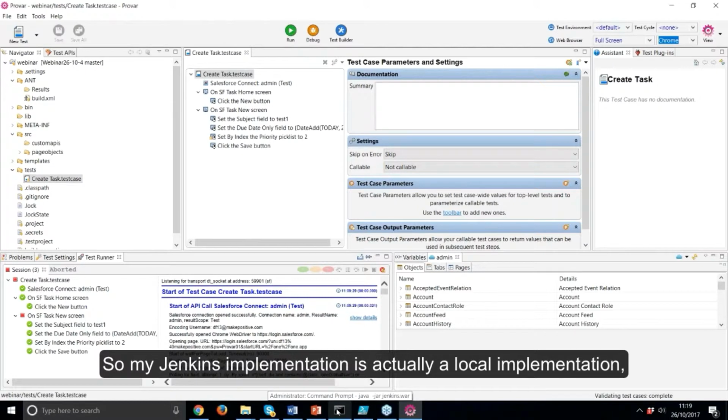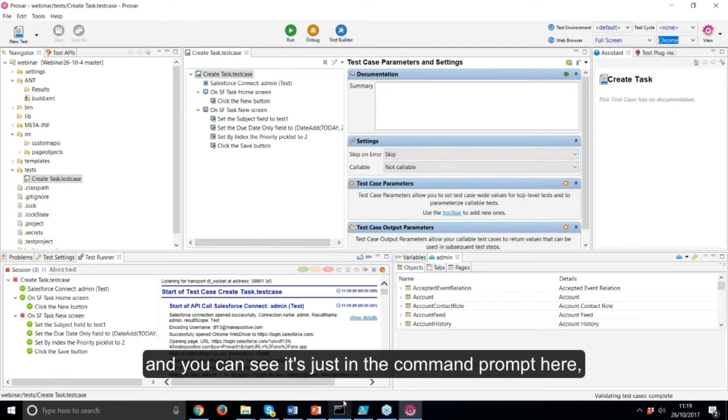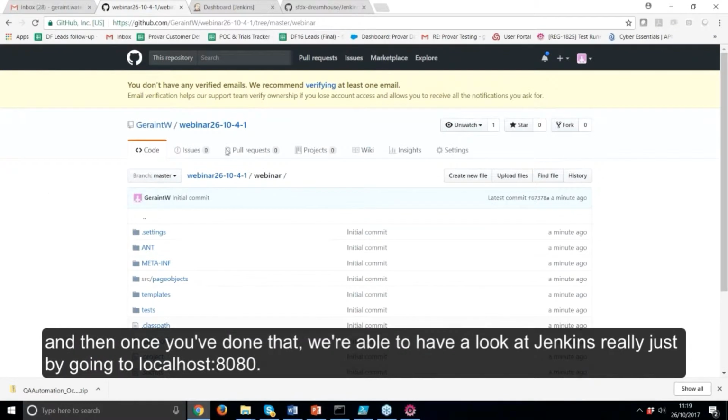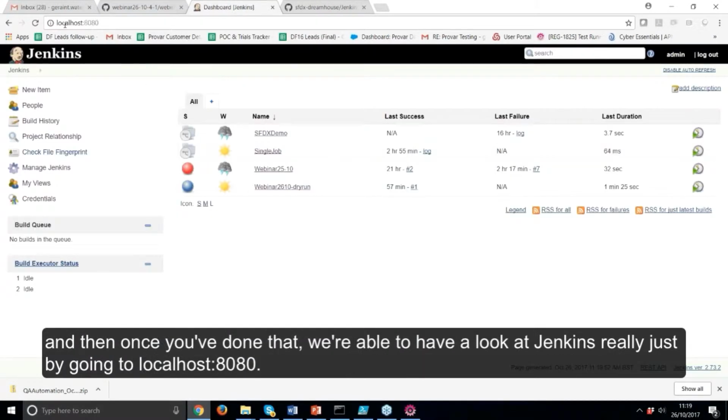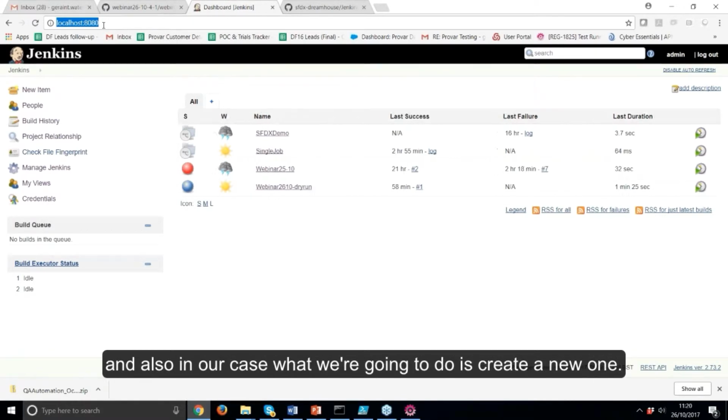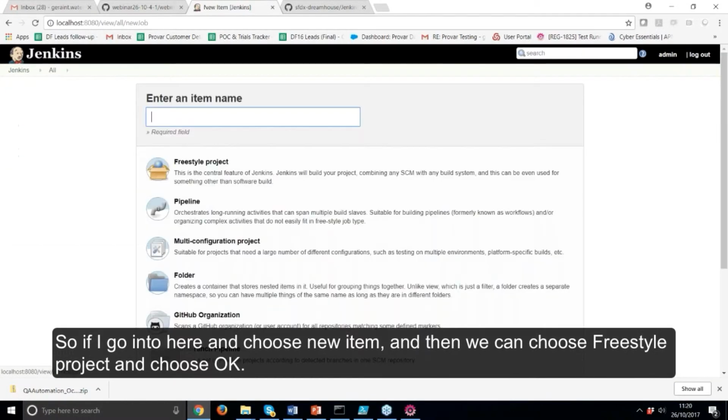So my Jenkins implementation is actually a local implementation, and you can see it's just in a command prompt here: Java -jar, and then you give it the name of the Jenkins war file. And then once you've done that, we're able to have a look at Jenkins really just by going to localhost 8080, and then we'll get to see all my locally stored jobs, which I already have. And in our case, what we're going to do is create a new one. So if I go into here and choose new item, and then we can choose freestyle project and choose OK.